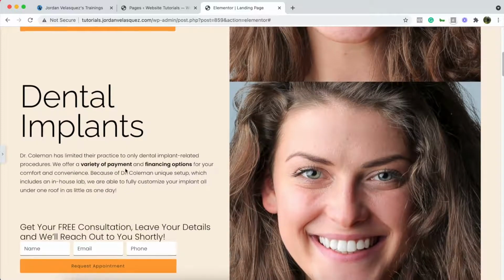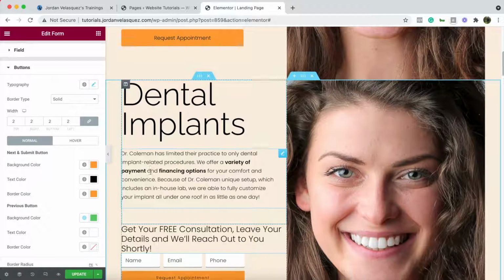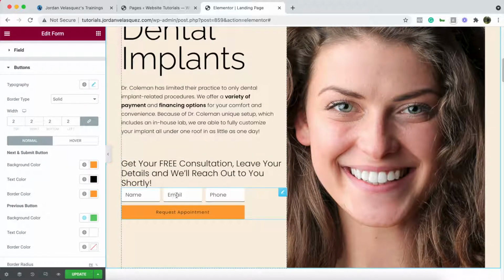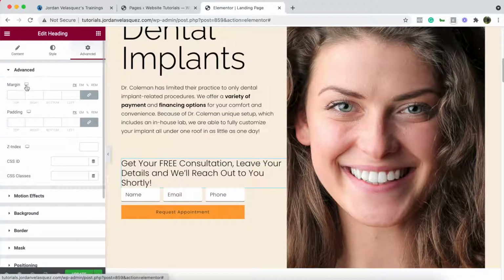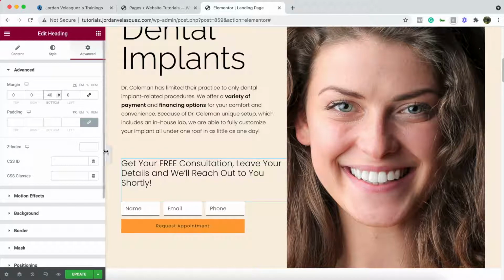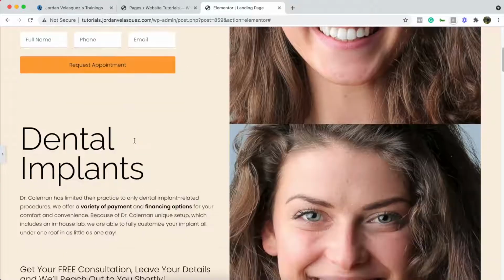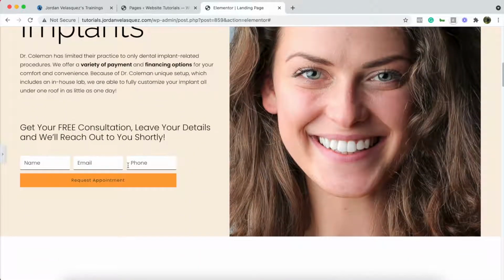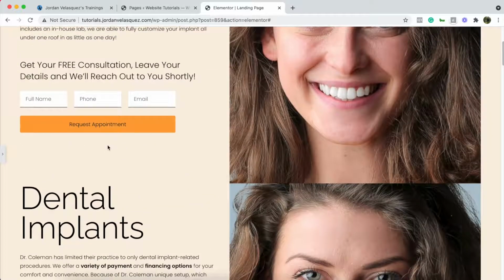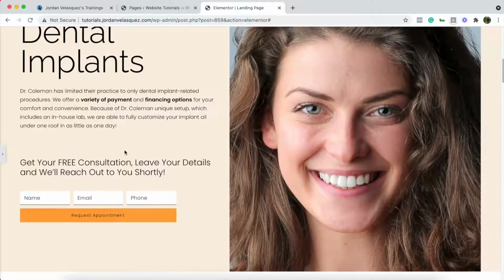See, similar. So I'm going to add some space between the text and the form. I'm going to click the text, advanced, and margin. Let's put like 40. Let's see. I think it worked well like this. And basically there we have it, guys. As simple as that. I just replicated this same form with this, okay?